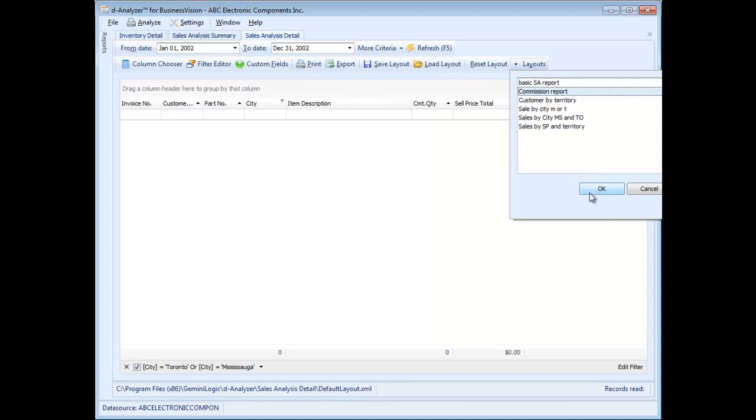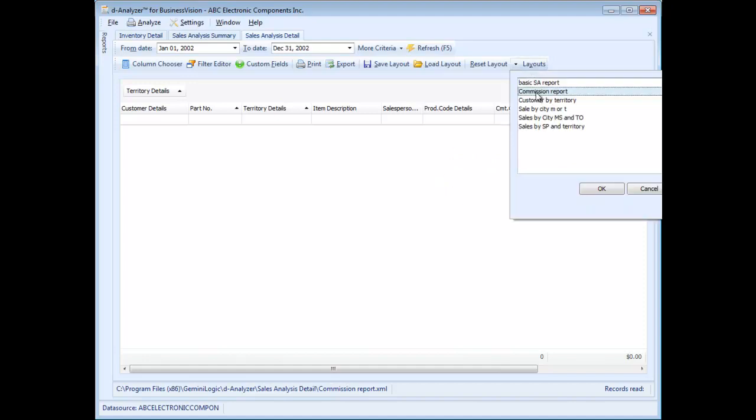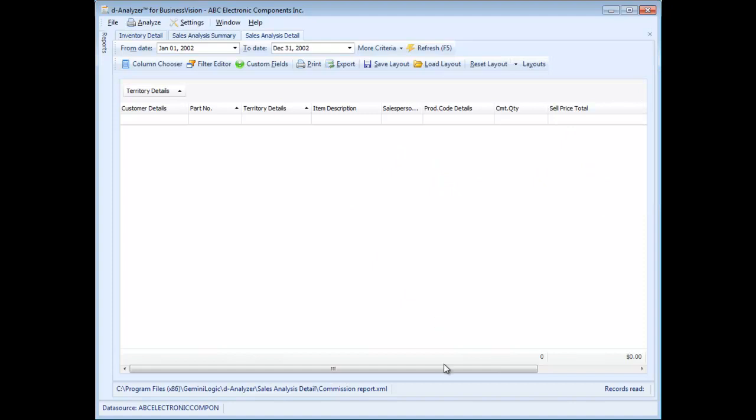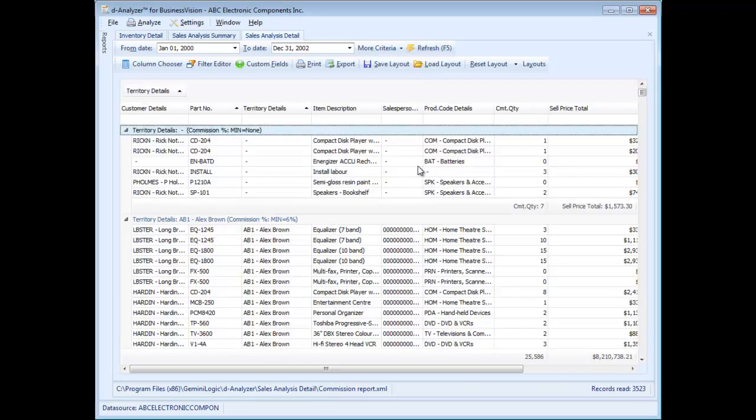This is a commission report that I've built. You'll notice that it has information in it about commissions. Let's load that layout. It's off to the right hand side, so there's my commission value and my commission percentage. Let's refresh that. And when the information comes in, what we're going to see is that we've grouped it based on territory, because in this example we're paying commissions based on territory.